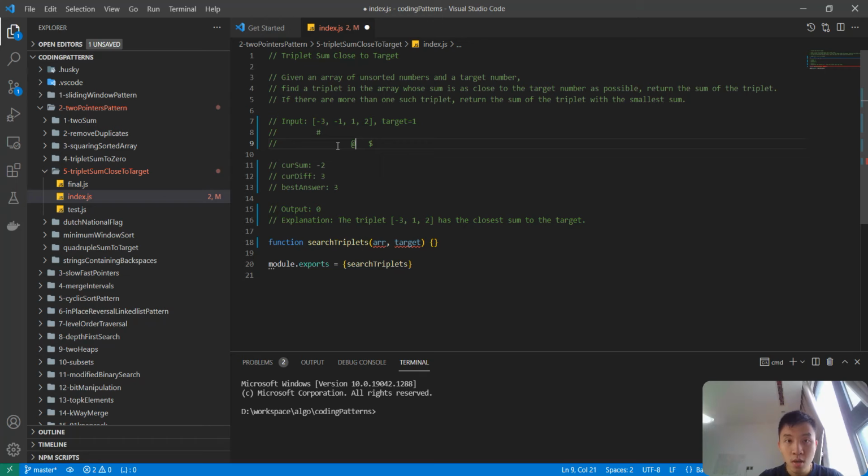So, okay. Now our current sum will be updated, right? So 3 plus minus 3 is 0. The difference is 1, right? And because the current diff is smaller than the best answer currently, I will update it. The best answer now is 1, right?